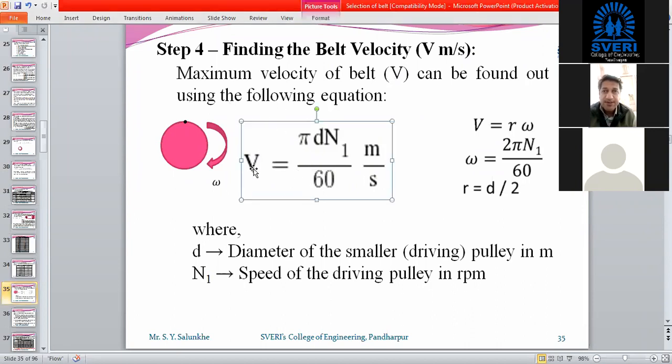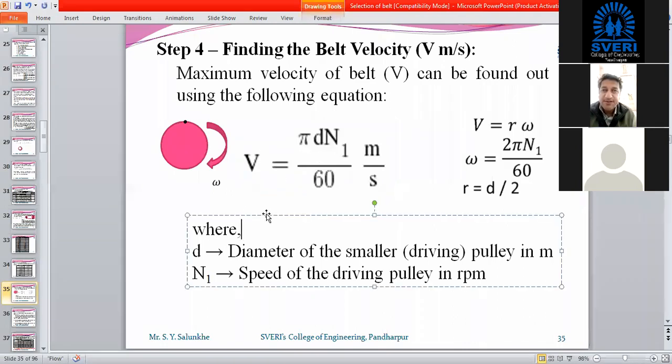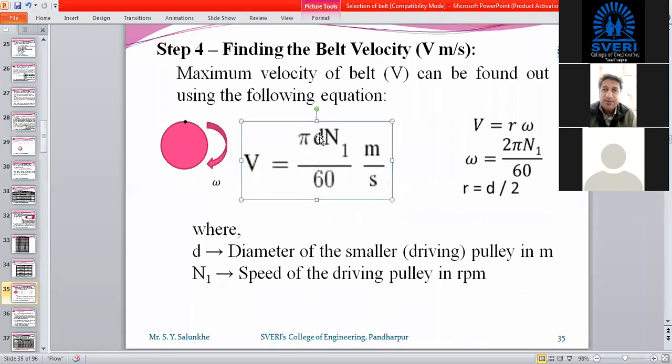The formula is V equals pi d n1 divided by 60, where n1 is considered as the higher RPM of the two pulleys, the driven and the driving pulley. So the speed of the driver is considered as the higher speed. You can use the driven pulley also, but correspondingly we have to use the bigger diameter, that is capital D, the diameter of the bigger pulley. No doubt, if you do not know the diameter and speed of the smaller pulley, you can use the diameter and speed of the bigger pulley.